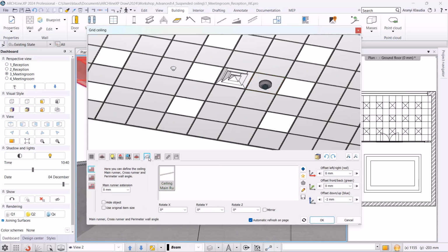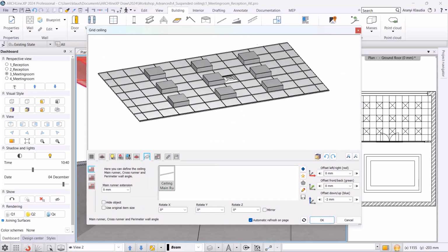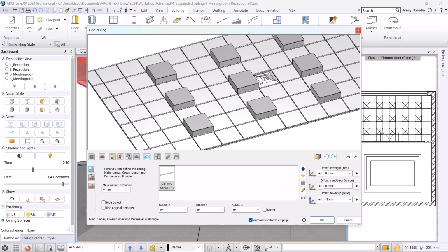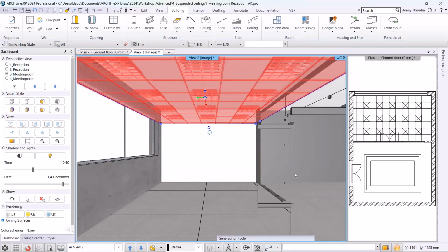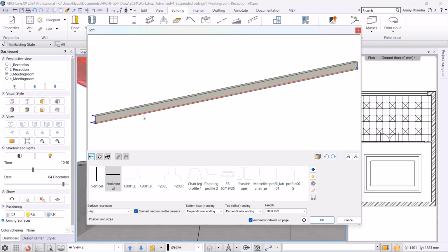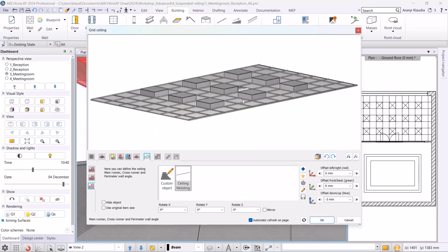Let's move on to the next menu item, which is the track system. Here we can set the cross-section profile of the main runner. If I click on it, I can see what I'm using. Here we can also set the cross runner, which is the same as the main one. We can also set the wall angle profile, for which I have also created a custom profile. I can create holes and inserts in the next tab, but I will show you how to do this in the plain ceiling.